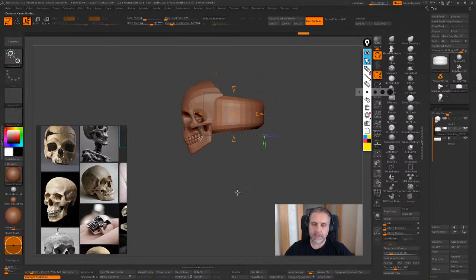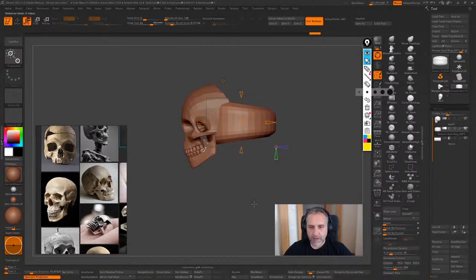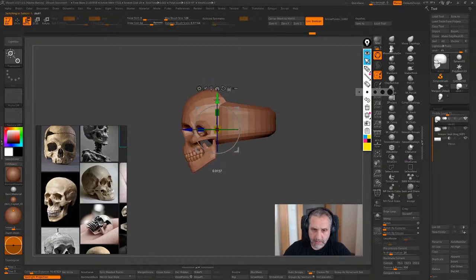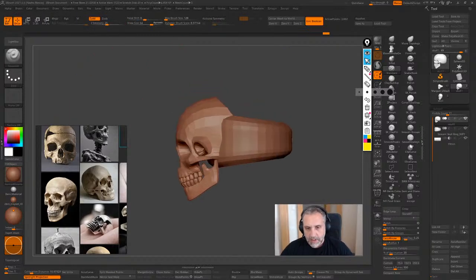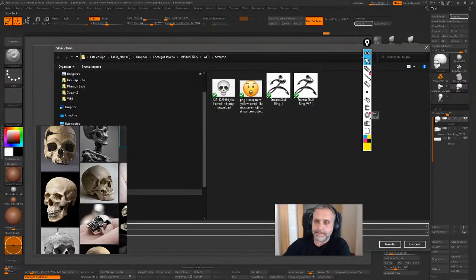So now like this. Maybe let's make this part a little bit thinner as well. And now what I can see is that, let's accept. Let's select the cranius again. Let's push it down. Push it down. Maybe like this. Now looks good. Let's save it.